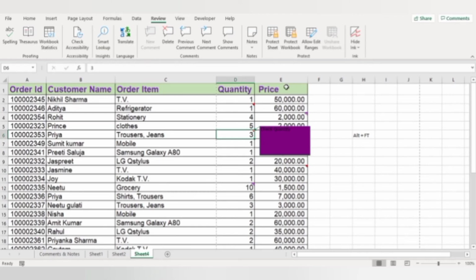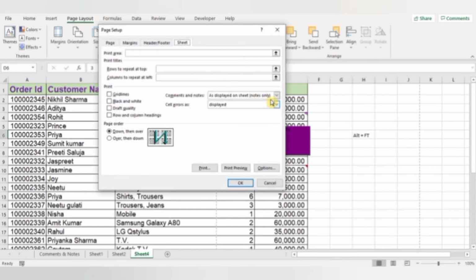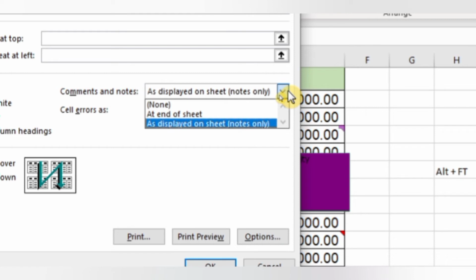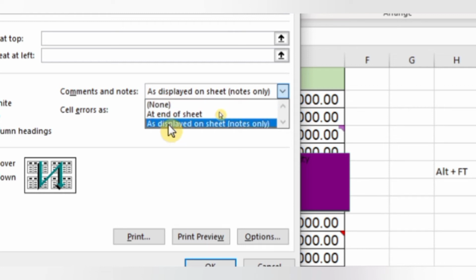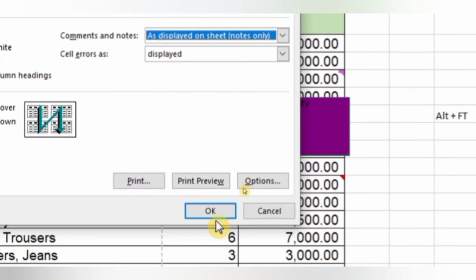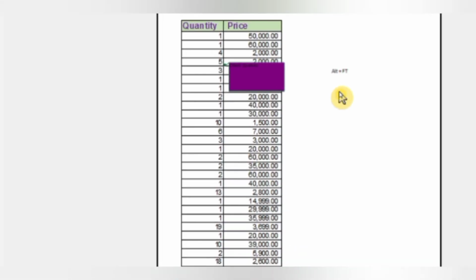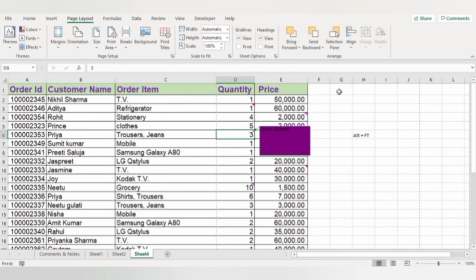Now if you want to print your comments or notes, first of all go to page layout, and from here you can select print titles. And in the comments and notes area, there are two options: at the end of sheet and as displayed on sheet. If you select none, whether your comment is showing on the sheet or not, it won't print any of your comments or notes. And if I select as displayed on sheet and press OK, so here as you can see the note which is showing in my data is in my print preview and the rest of the notes are not showing because I have selected as displayed on sheet.